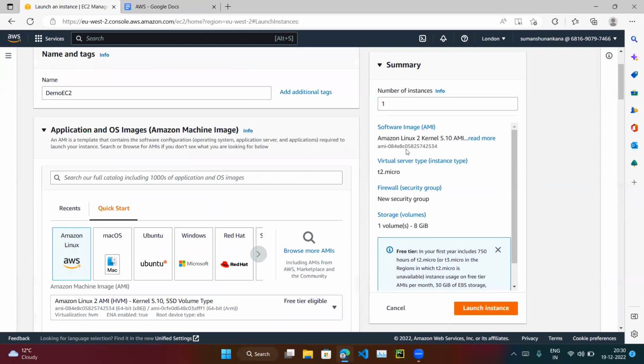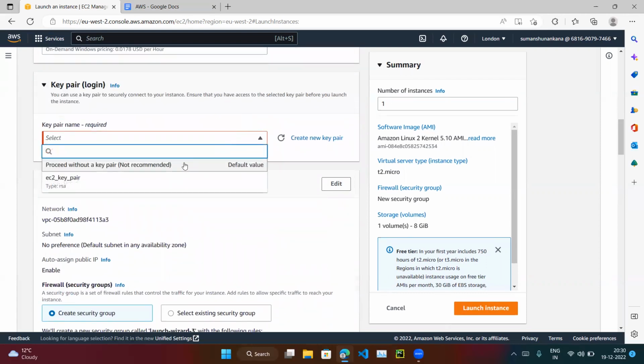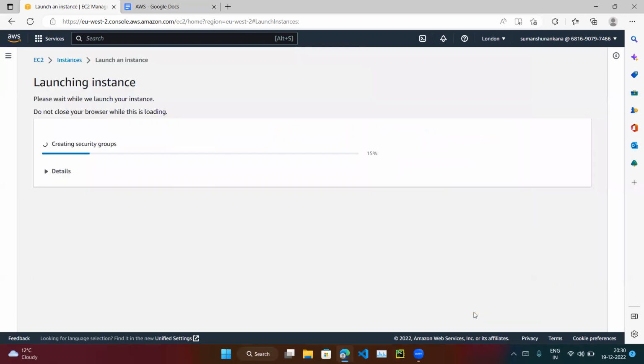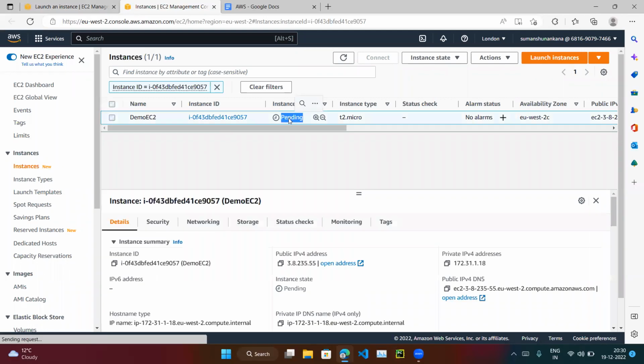So click on launch instance, number of instances one. They said something about a key pair, so proceed without a key pair. I don't want to attach a key pair. So launch instance. The instance has been launched. It will spin up within a few minutes. Now its state is pending. Soon it will come into the running state. So let's wait for a couple of minutes.